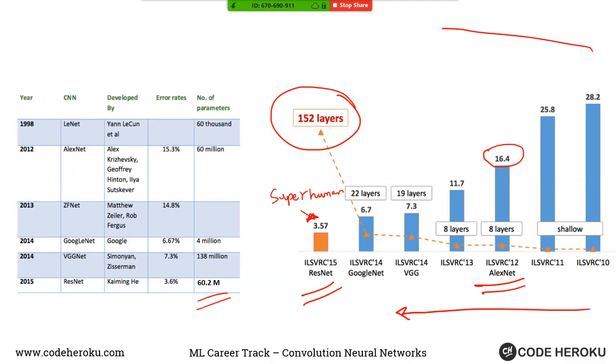So have a look at this graph and let me know if you have any questions on the network architectures that we have seen.